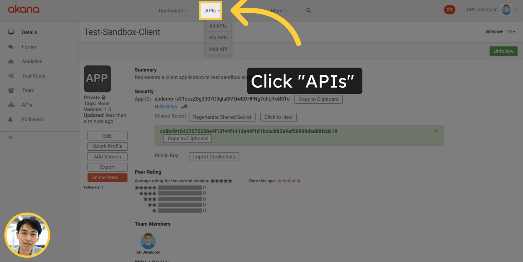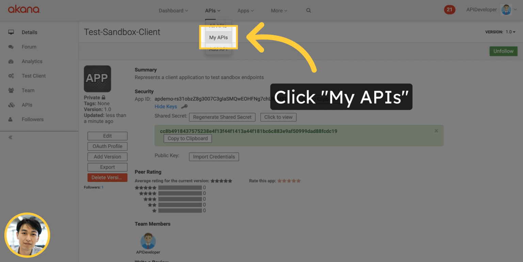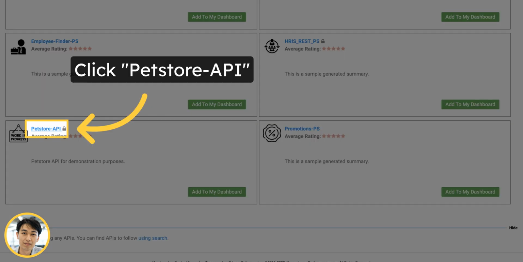We will now create a contract between your app and a secured API. First, select the API that you want to allow your app access to. Click My APIs to view the list of your API products. With this example, we will use the Pet Store API product that we created in the first video of this series. From the listed products, click Pet Store API.